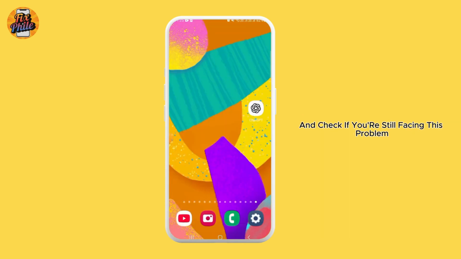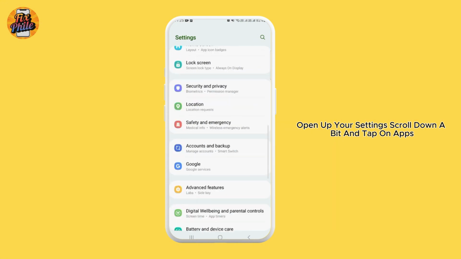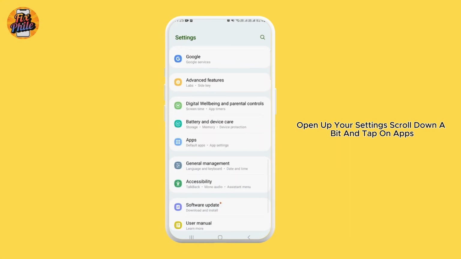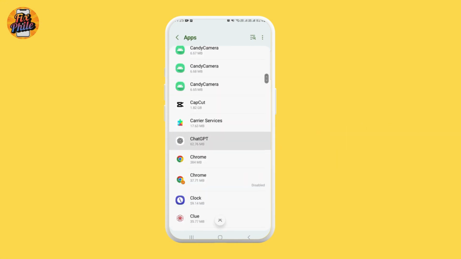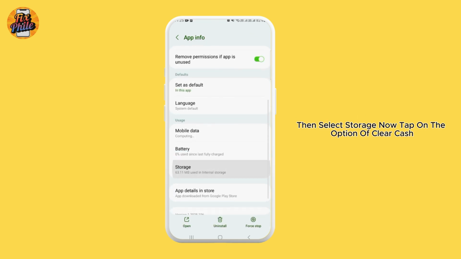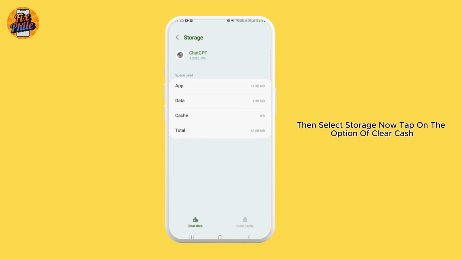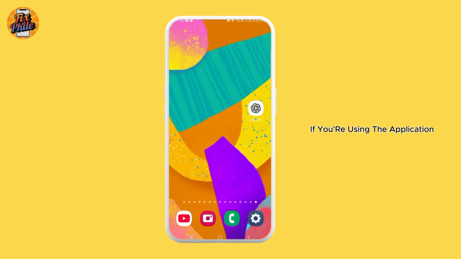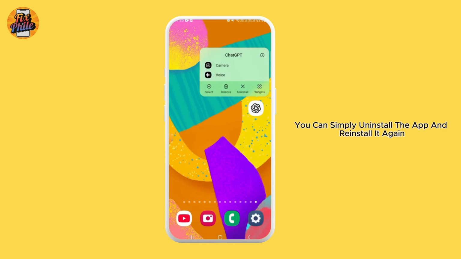If you're still facing this problem, open up your settings, scroll down a bit and tap on apps. Now select ChatGPT, then select storage. Now tap on the option of clear cache. If you're using ChatGPT on a web browser, you want to clear the cache of the web browser. If you're using the application, you can simply uninstall the app and reinstall it again and check.